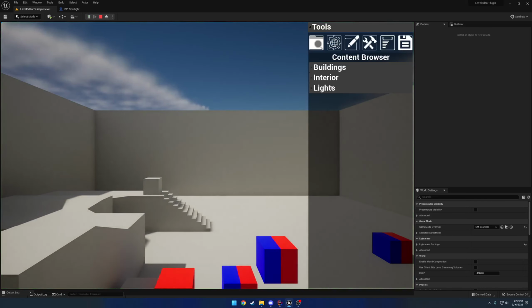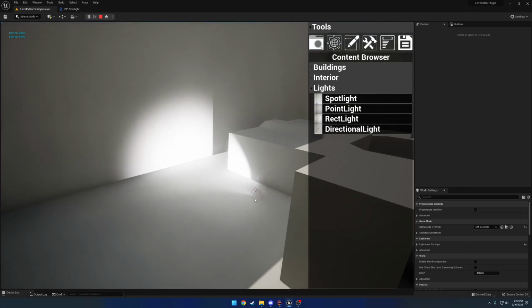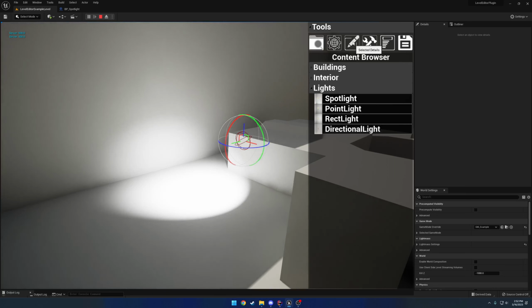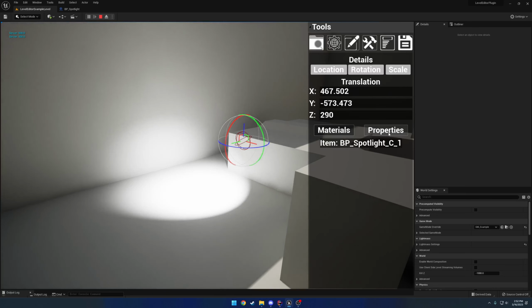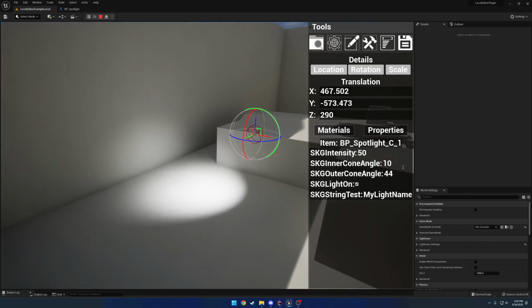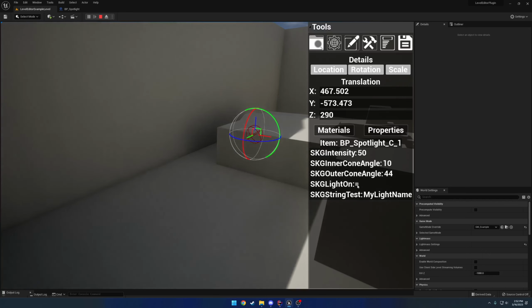And I got an example currently with the spotlight. So I'll drag it on out. I'll just rotate it so it's pointed down a little bit. And if we go over to details, now we have an option called properties. So now we can see the properties panel over here. So here I can lower the intensity down. I can turn it on and off.